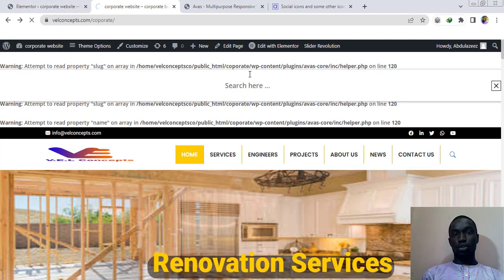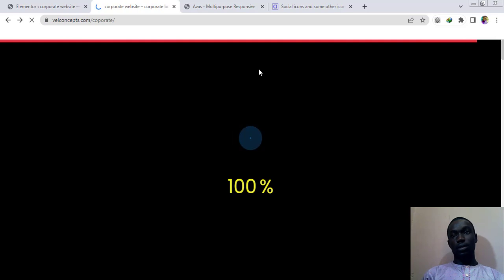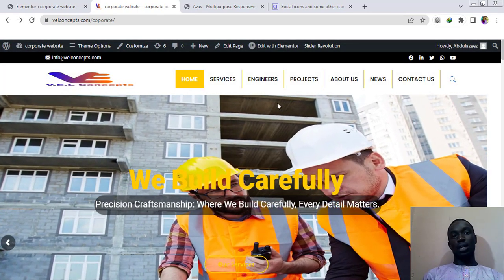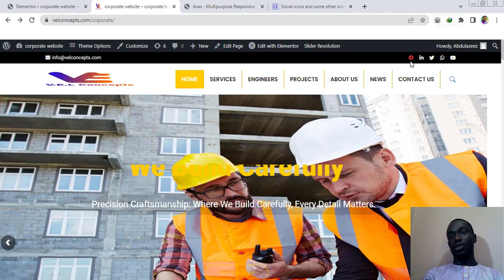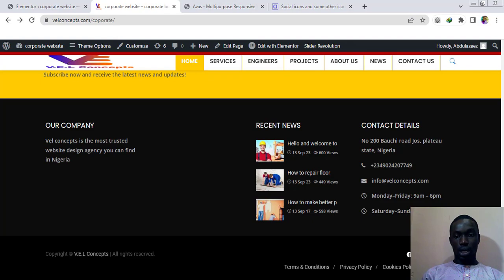So the problem is from the plugin, as you can see. That means there is a problem between the plugin and the theme. So you see, it's not showing. So this is our social media icons, and if you go down also, yes, they are showing here also.